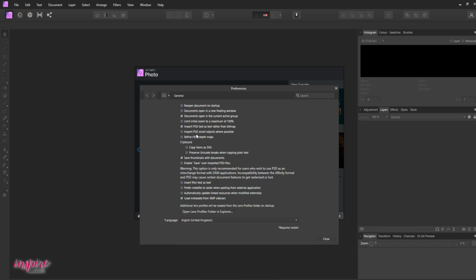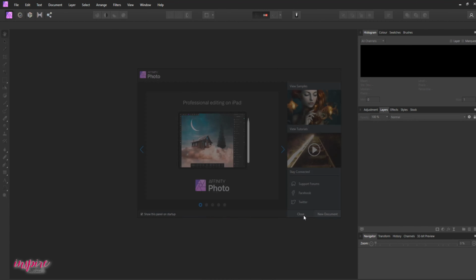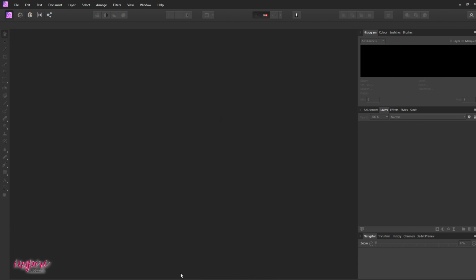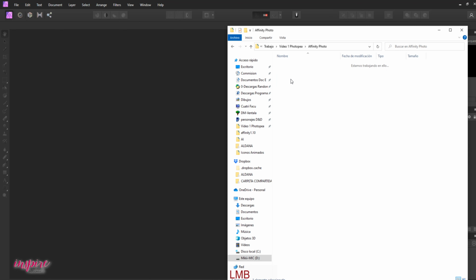Affinity Photo is a web-based graphics editor which can be used for image editing, making illustrations, web design, or converting between different image formats. To open the mockup, you can drag and drop it here.